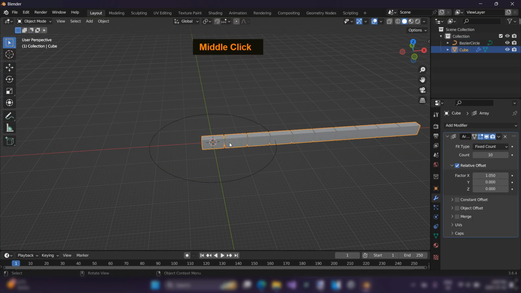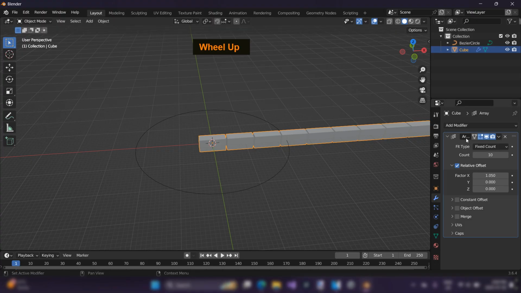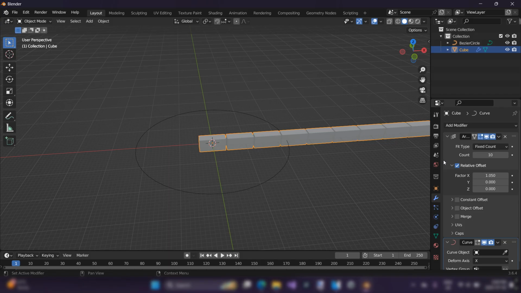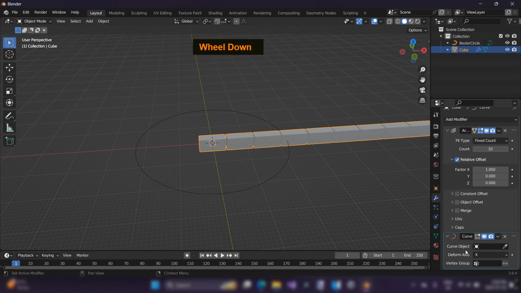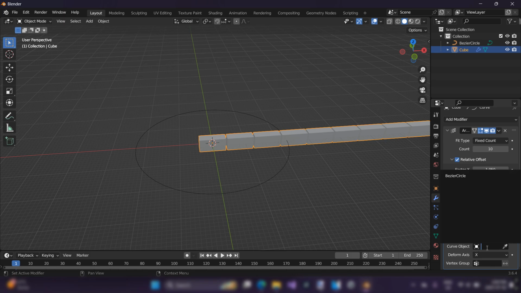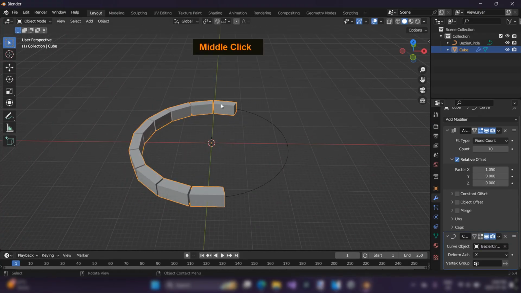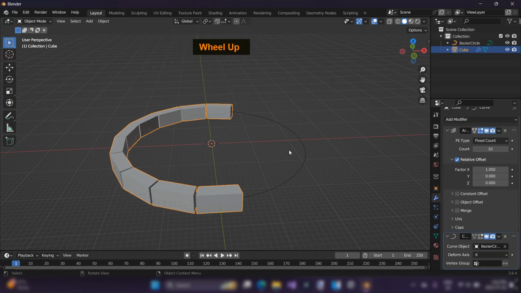So clicking back on our original brick that has the array modifier, I'm going to add another modifier, and it's going to be the curve modifier. And this will let me put all of those bricks nicely on a curve. So all I have to do is scroll down here to the curve modifier. And which curve object am I trying to path around? Well, all I have to do is click here and click the Bezier circle, because that's the only curve that I have. So if I click this, you can see my bricks start to follow the curved path, which happens to be a perfect circle.